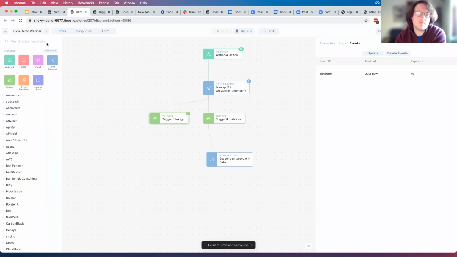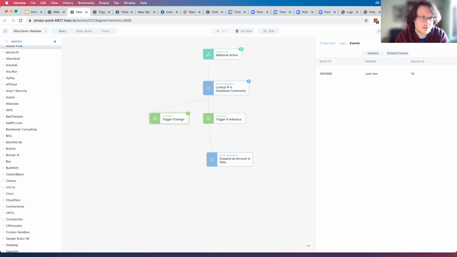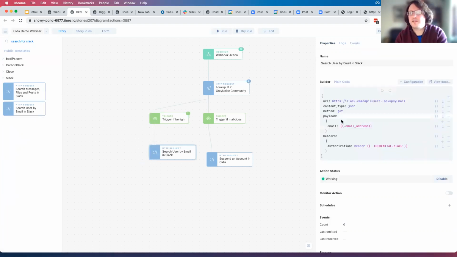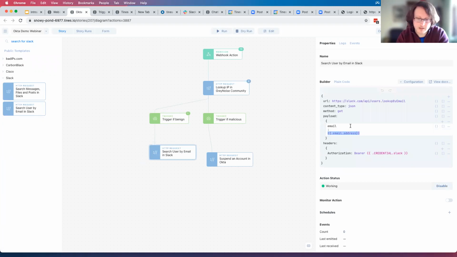And now I can do the steps of searching for the user in Slack and contacting the user in Slack. So I'm just going to go search for user in Slack. So search user by email in Slack. And what I can do is I can pass through the email address from the alert.